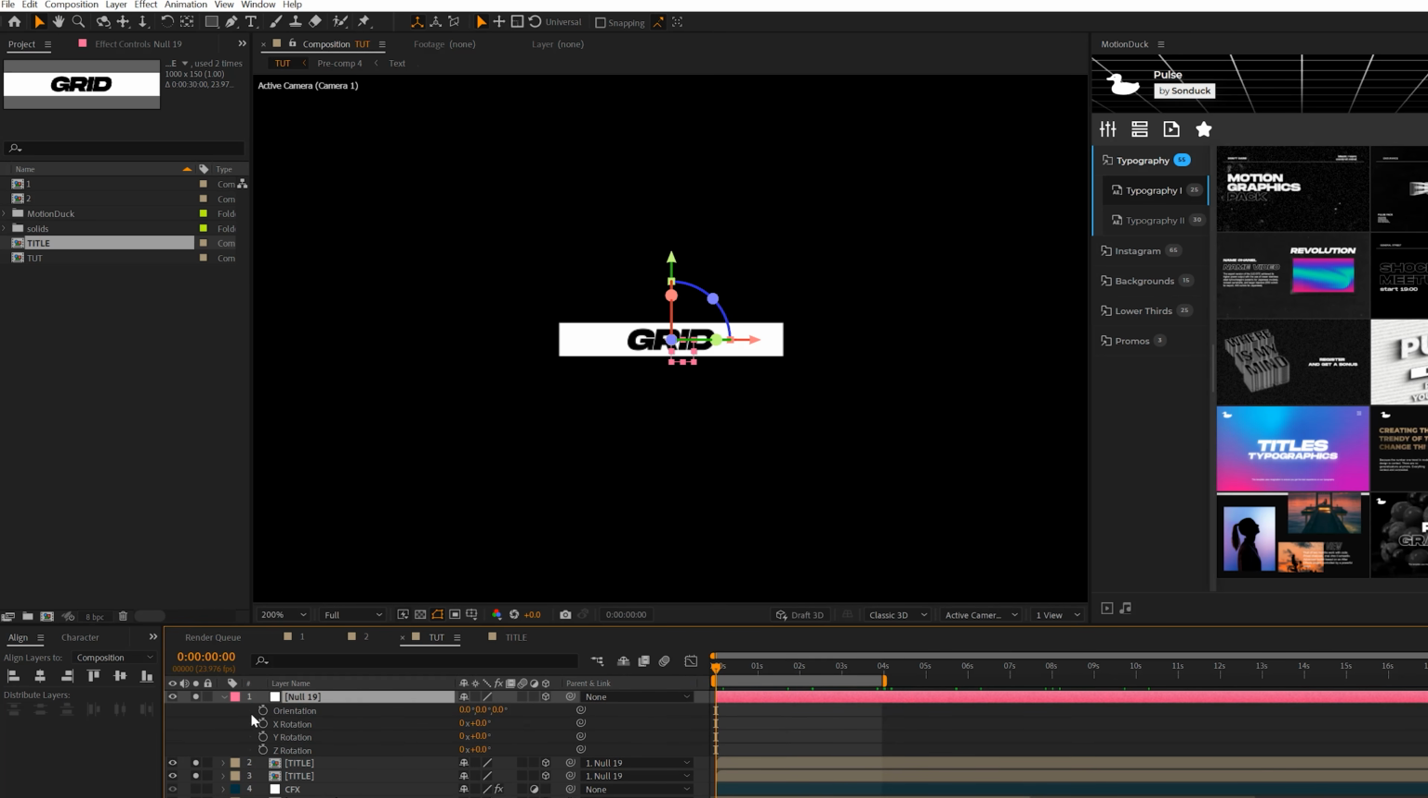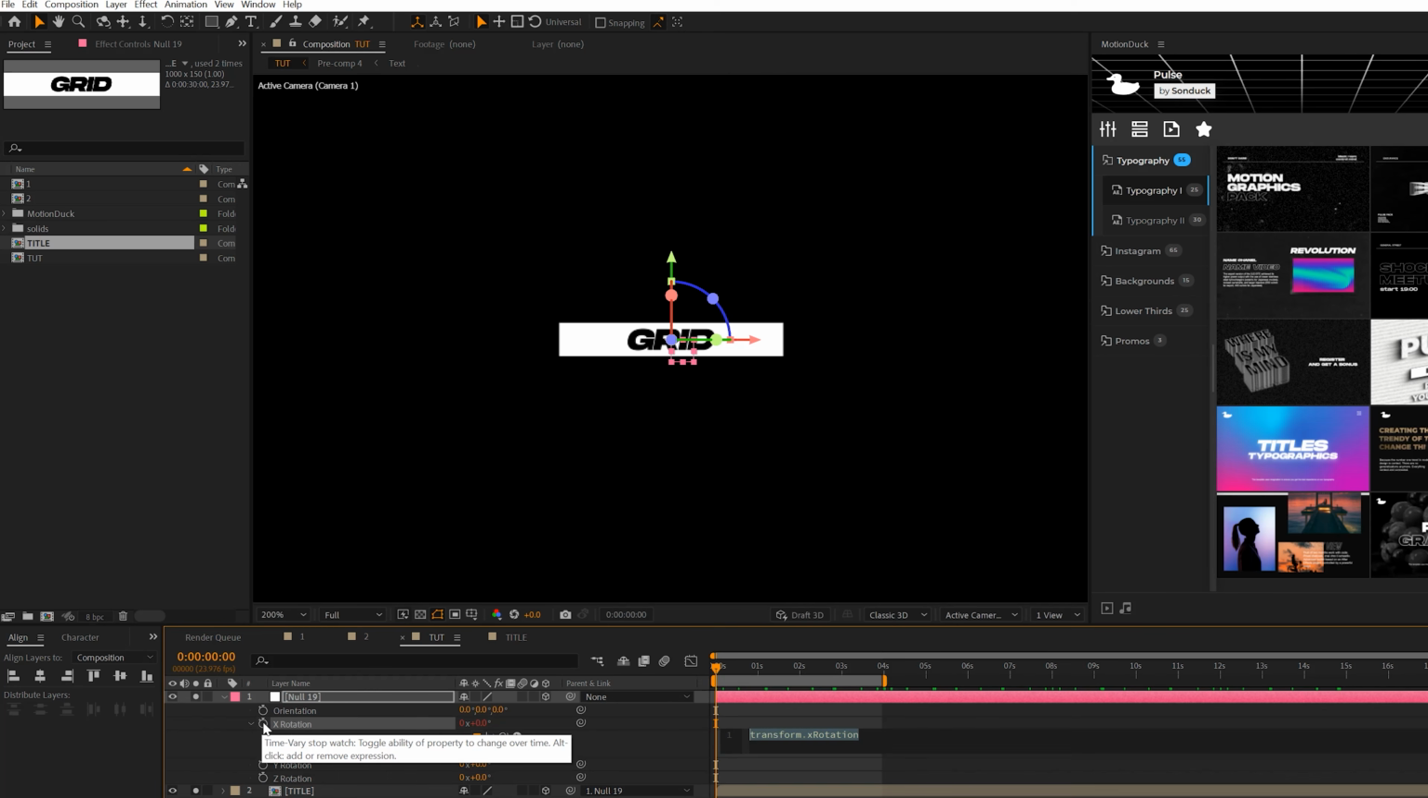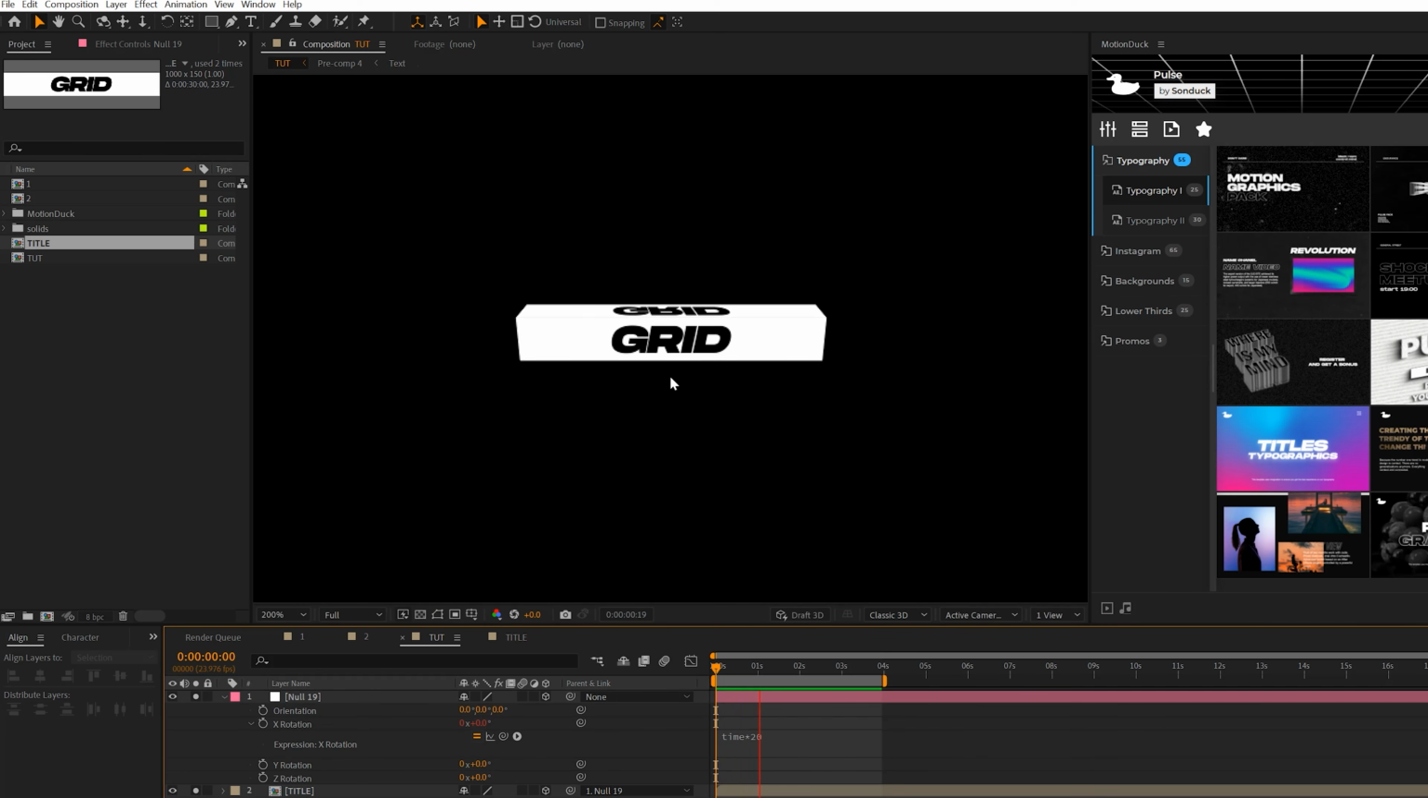So then you can come here and add a keyframe for X rotation. Or actually you don't have to do that. You can alt-click the stopwatch, type in time, asterisk 20 or something like that. And now we're going to have this rotation.